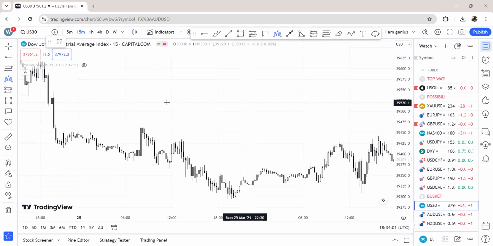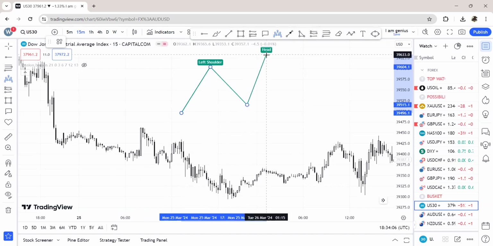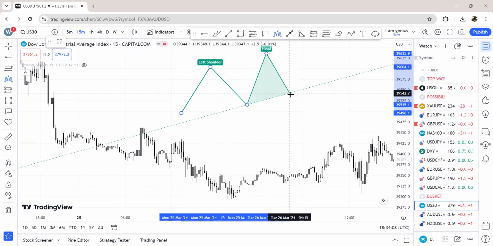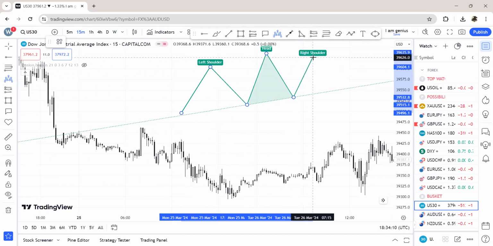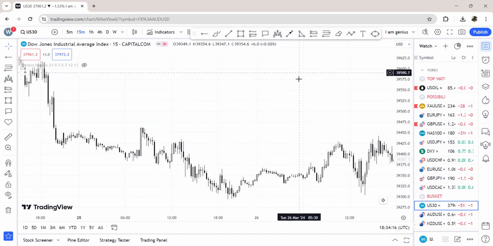Okay, basically a heads and shoulders pattern is just this. You have left shoulder, your head, your right shoulder there. That's the heads and shoulders pattern.